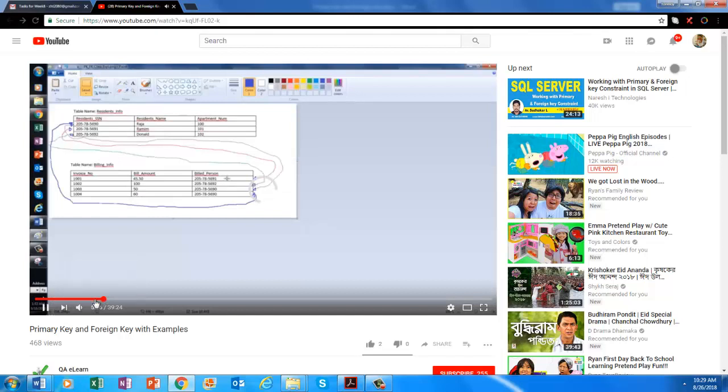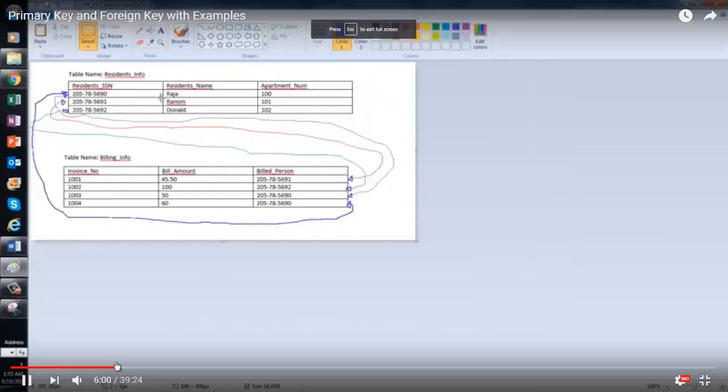Okay. Now if you take a look here, can everyone see this? I have two tables. One is residence info, another one is billing info. In the residence info, I have residence SSN, residence name, apartment number. And in the billing info, I have invoice amount, billing amount, and billed person.